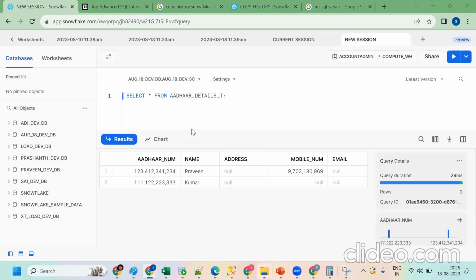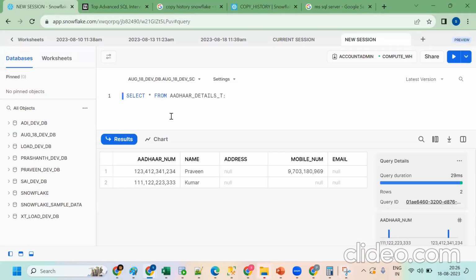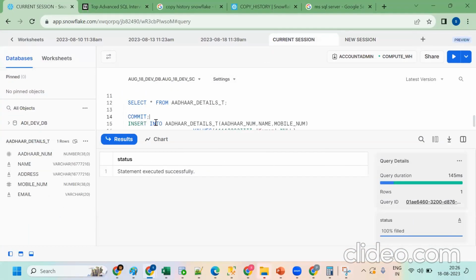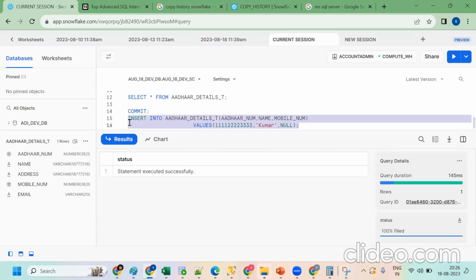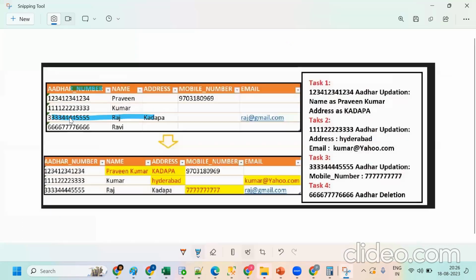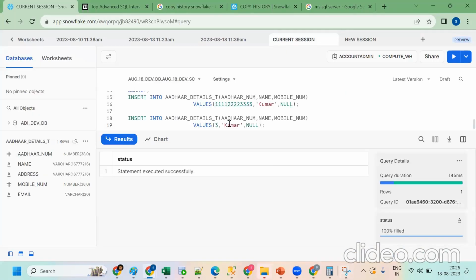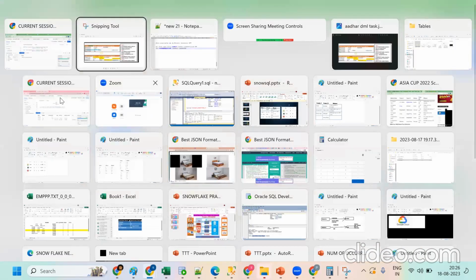Now, in a similar fashion, we should insert the third record. Let's go back here. Like this, you should learn, then only it will be simple and easy to get. Copy the same thing. Insert into, the next record is 3, 3, 4, 4, 5, 5.